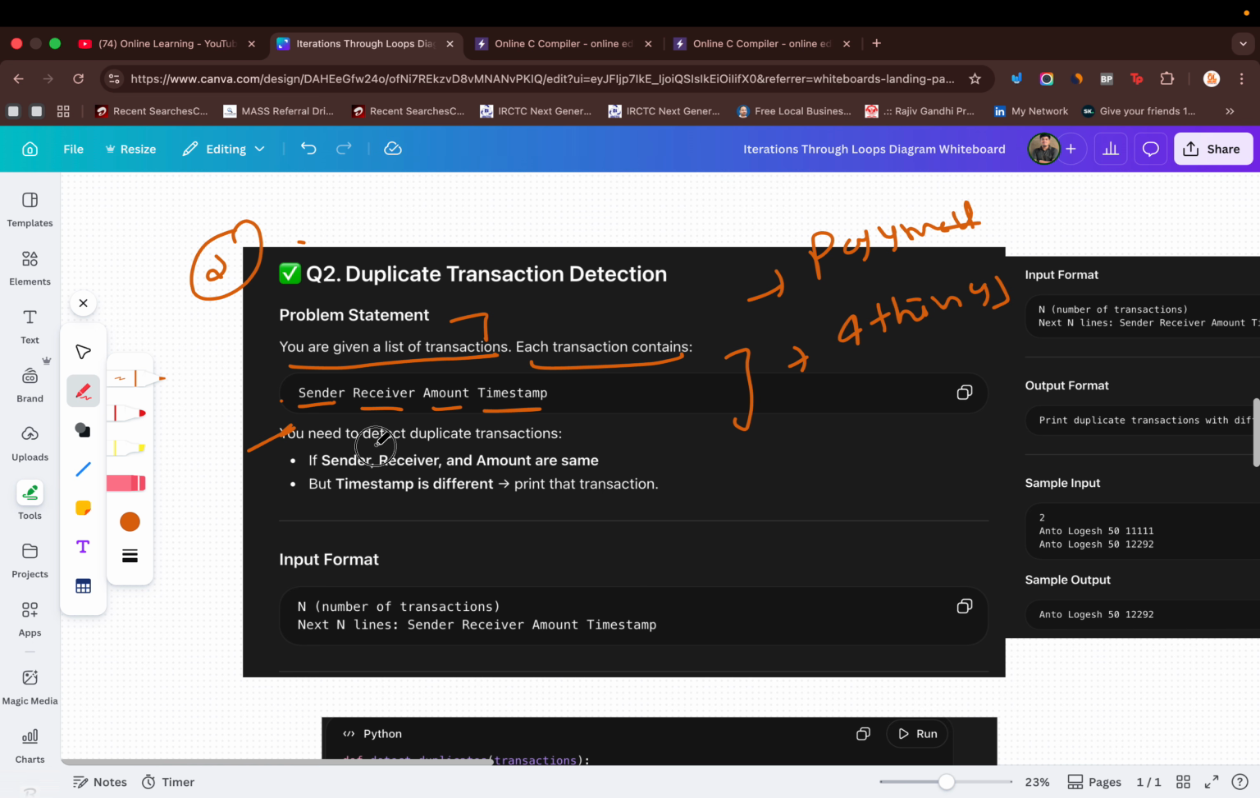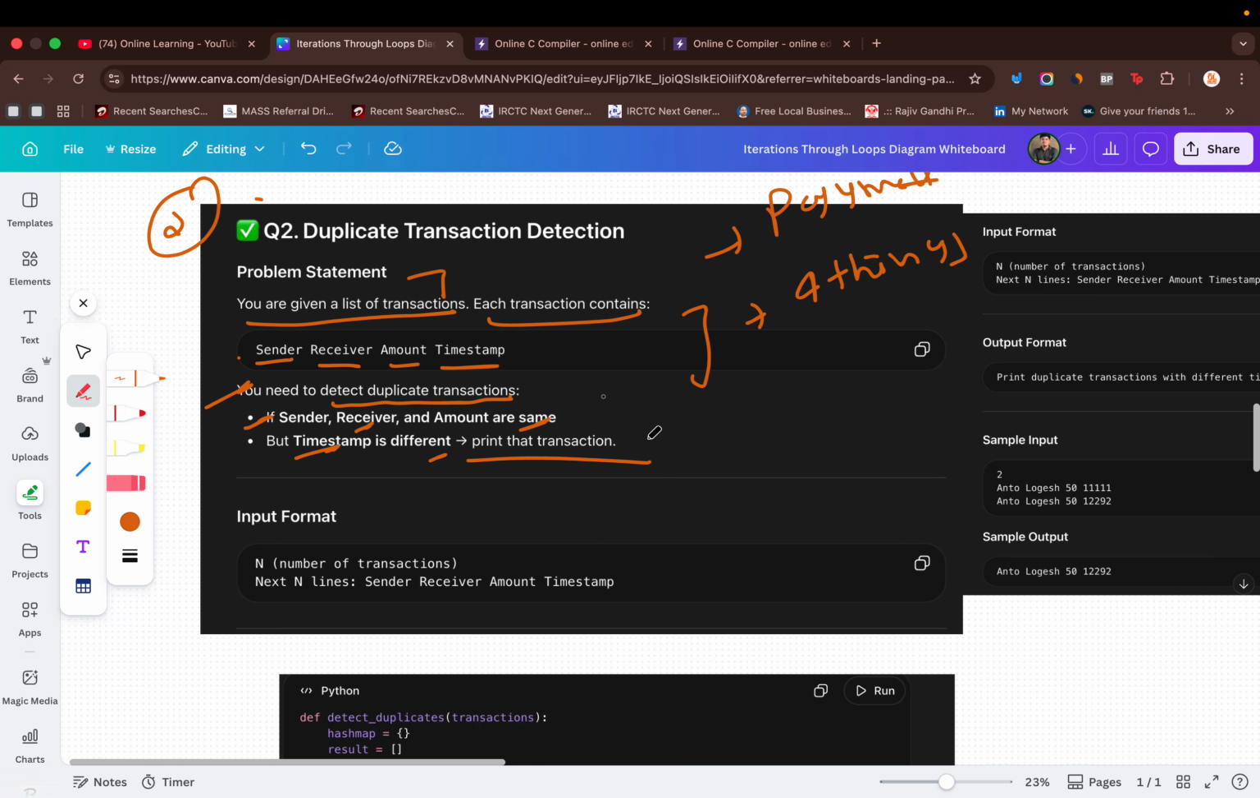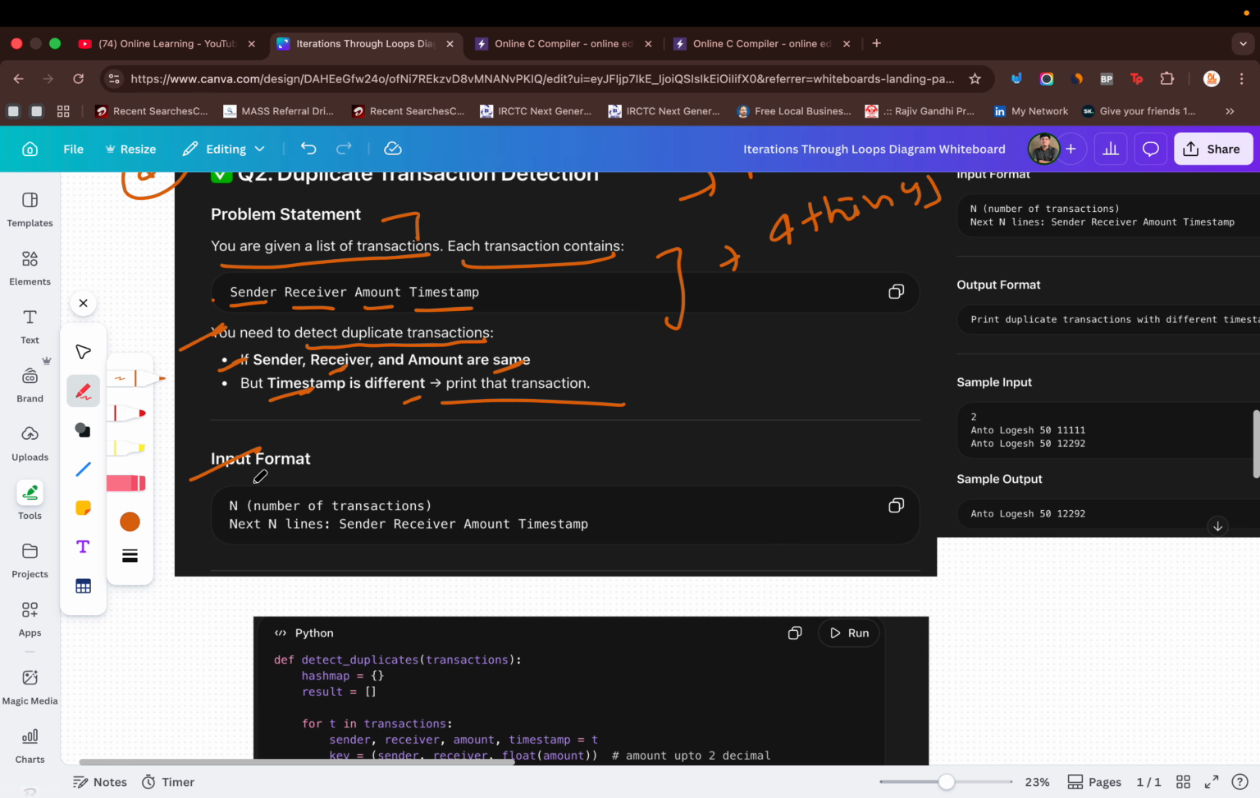We have to detect duplicate transactions. If sender, receiver, and amount are the same but the timestamp is different, we have to print that transaction. There are 4 types of things present, and we have to detect the duplicate transaction. The input format is n, the number of transactions. The next n lines consist of sender, receiver, amount, and timestamp.